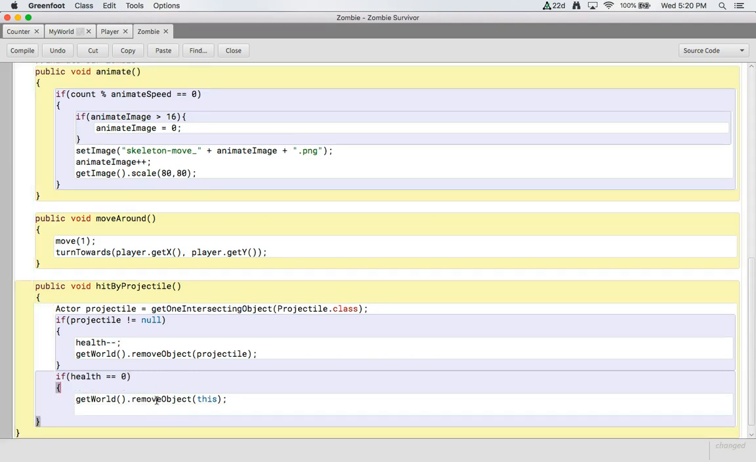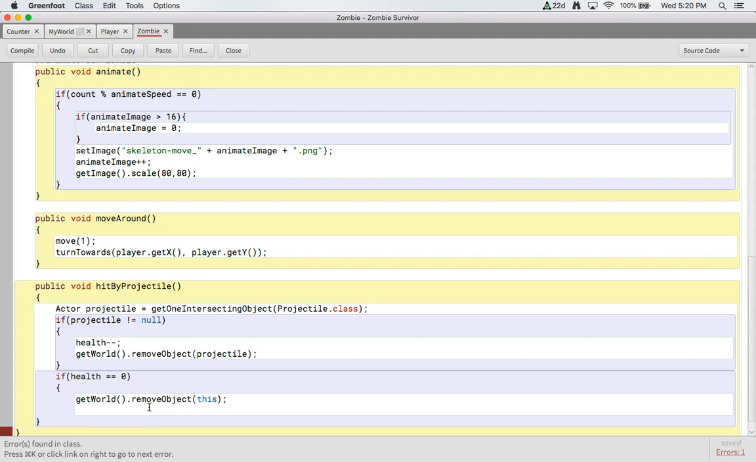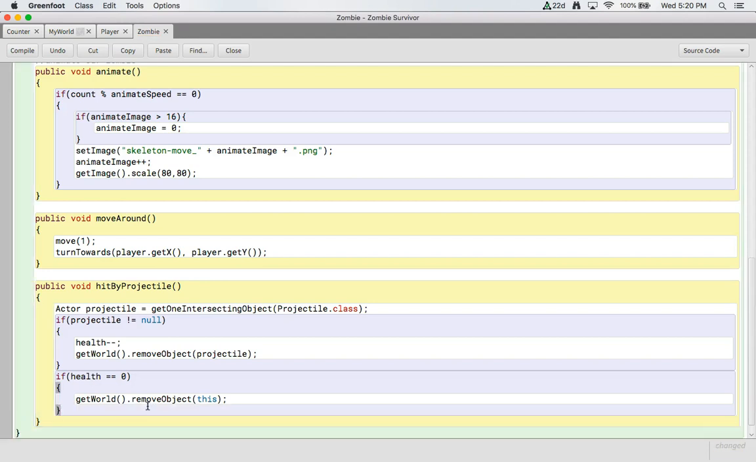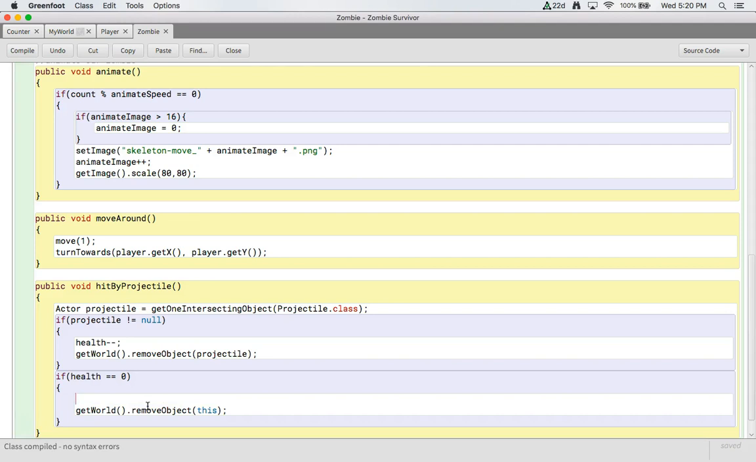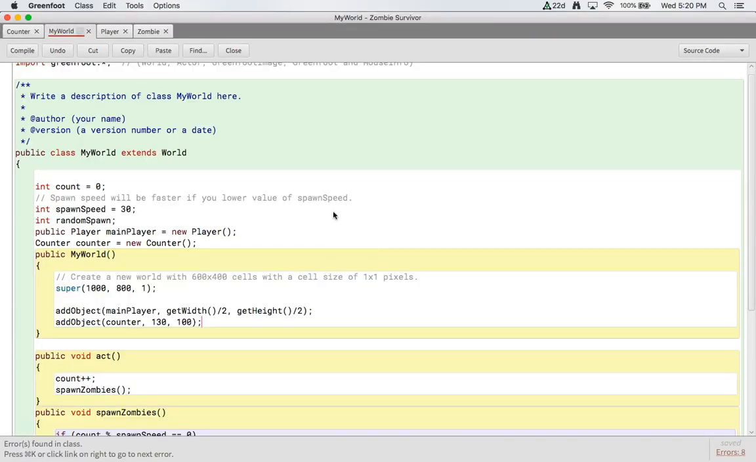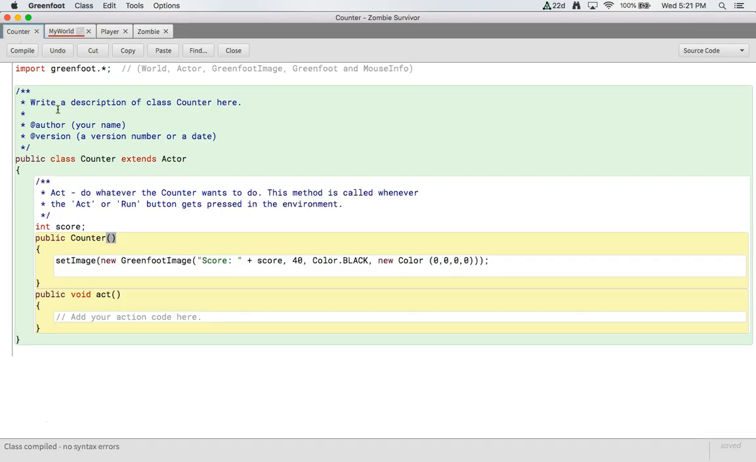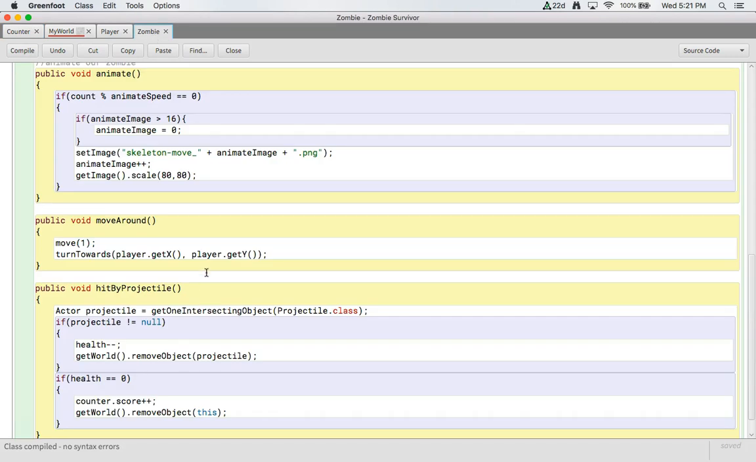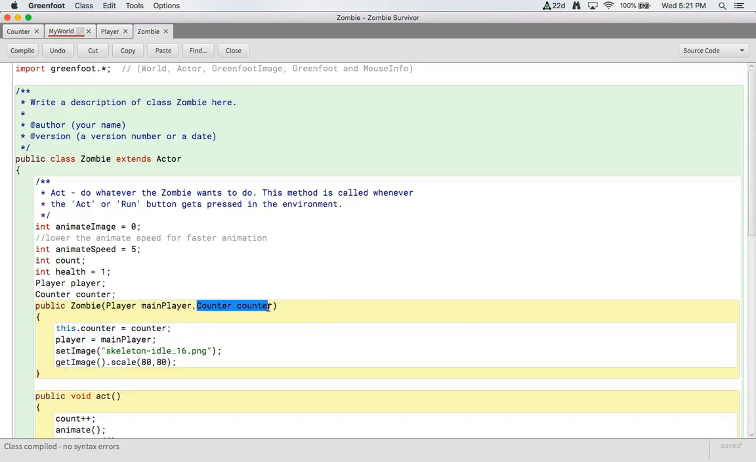We're going to score when we remove the zombie from the world. Okay, so you need curly brackets there, and then you do counter dot score plus plus, like I was showing you earlier. That will access the counter class and add to the score variable in the counter class. And so now in our my world, since we added a parameter for counter, for our zombie, we've added a counter parameter.